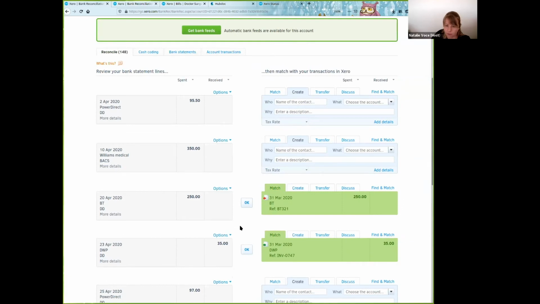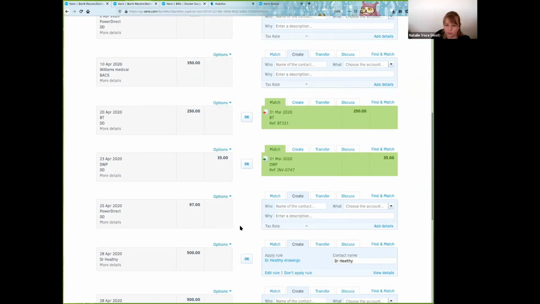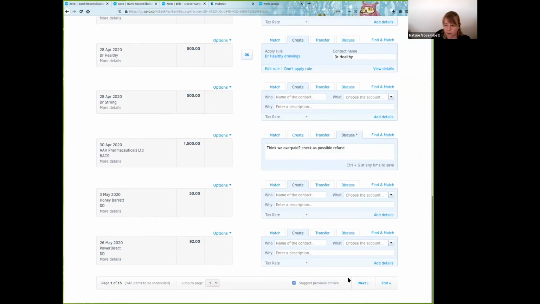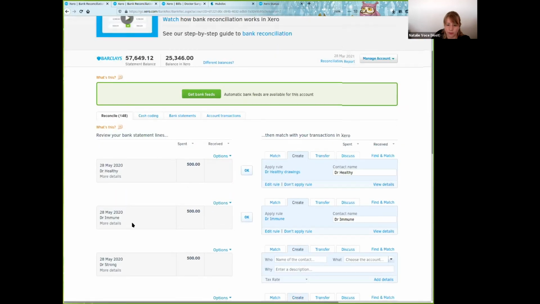Okay. Transfers. Bank transfers. If you've got more than one bank account in Xero, it's quite straightforward just to do a bank transfer.